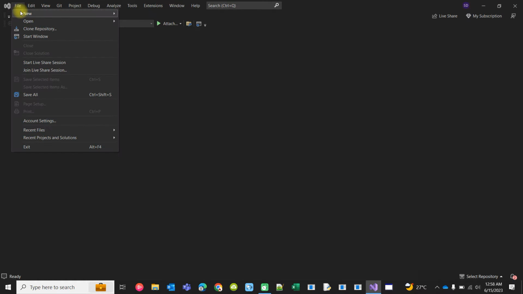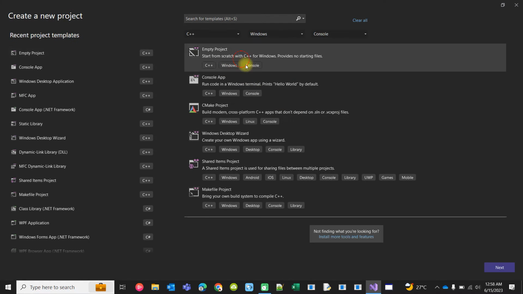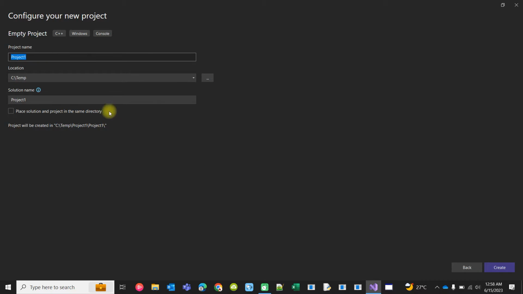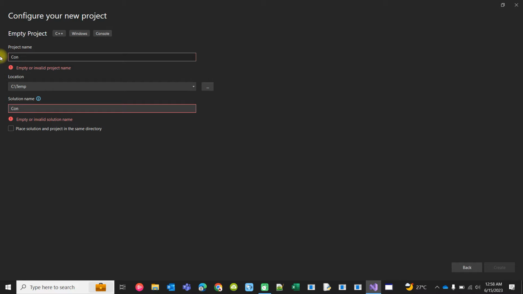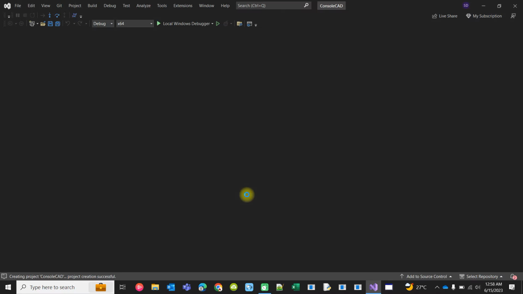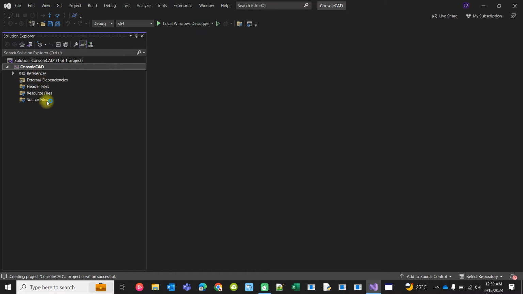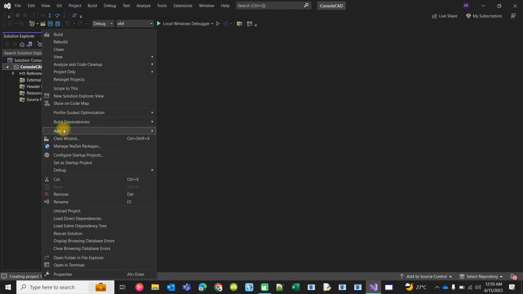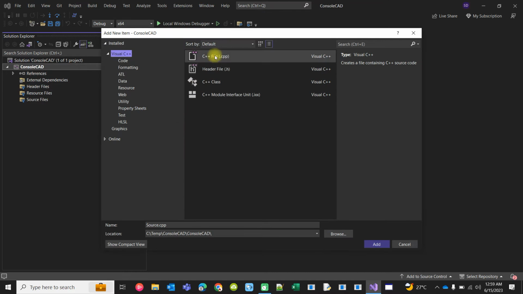Let's start by creating an empty C++ project. Name it console CAD or whatever is suitable for you. View Solution Explorer, and as this is an empty project, there are no files. Let's add a file, a C++ file.